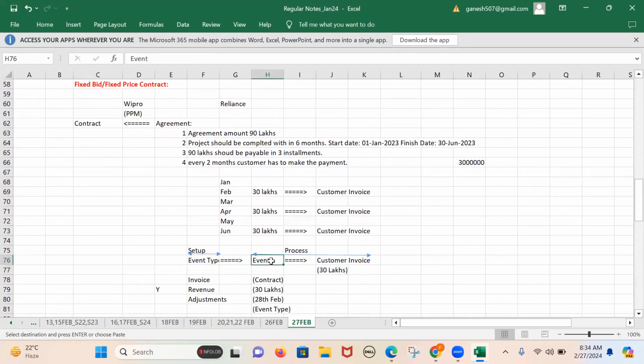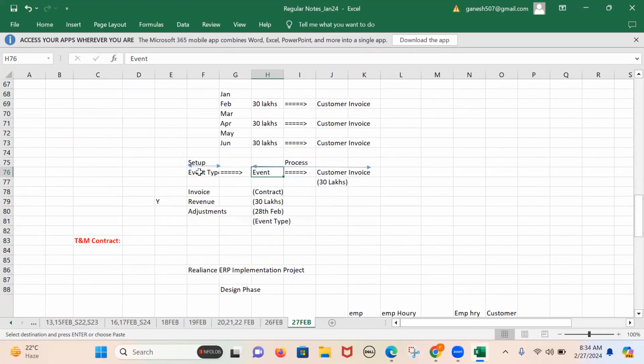Event also comes under the process. But whenever you want to create an event, the immediate prerequisite is the event type. Event type comes under the setup, and event and customer invoice, these two come under the process.